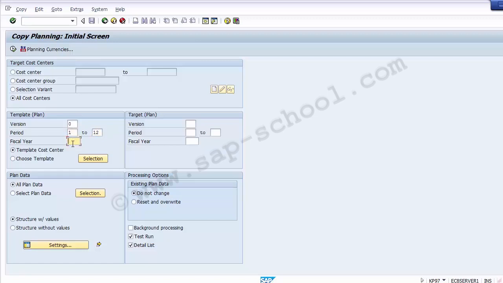Then you can define the fiscal year over here. Suppose I define the fiscal year as 2012 or 2013, and then the target to which we will be copying it. Over here we need to put the period again and the fiscal year 2014, and then you need to move on to the next, that is all plan data, then template cost center. Do not change is alright, and the structure without values is alright, test run and detail. So these are the parameters which you have to fill so as to copy the cost planning from one fiscal year to another fiscal year.